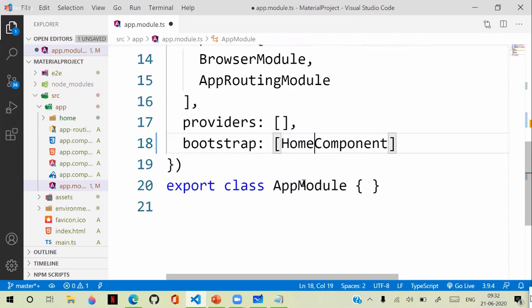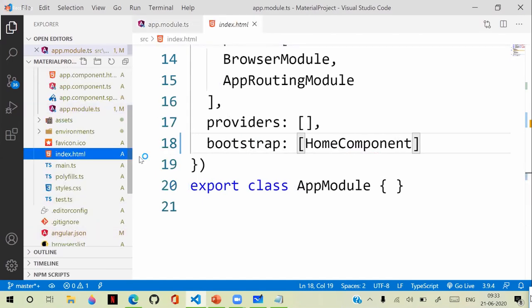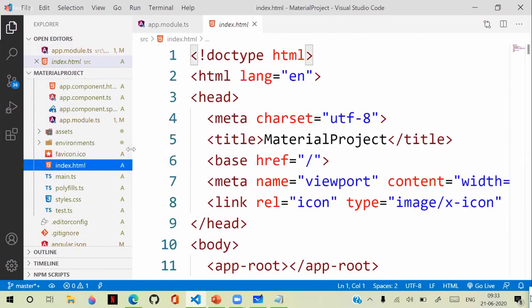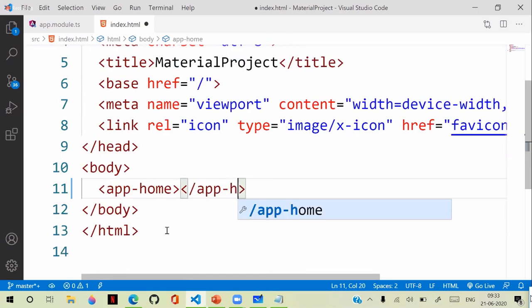And you know the selector for the home component will be app-home. So you need to go to the index.html page. In the index.html page, here I will keep app-home. That is the selector for our home component.